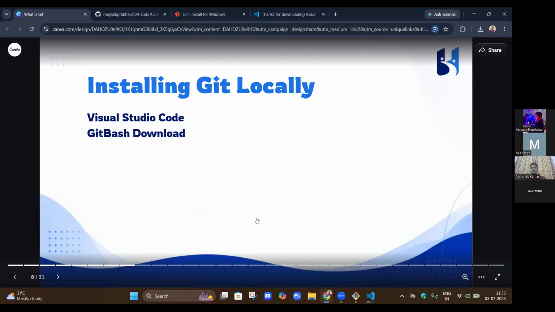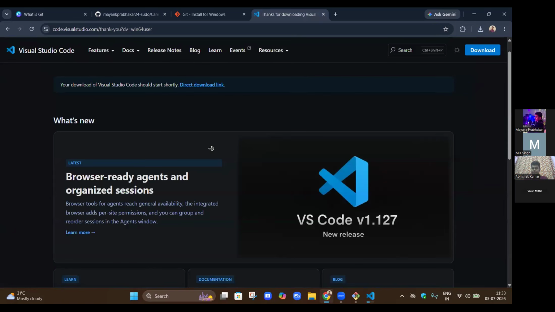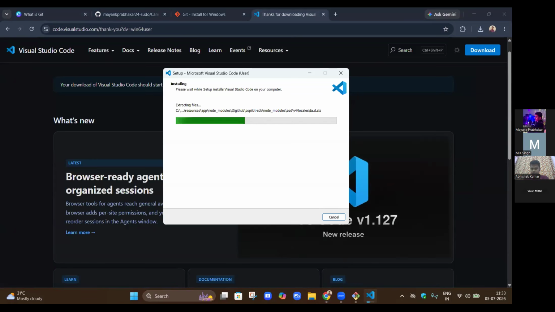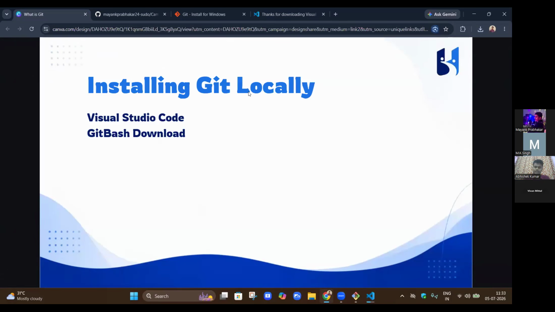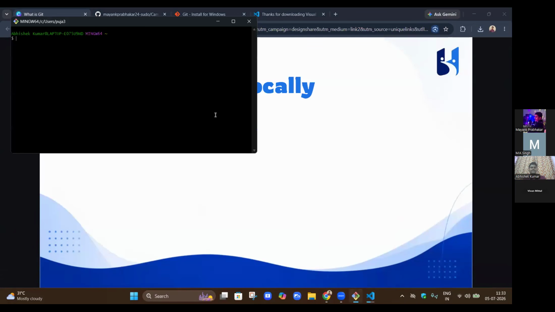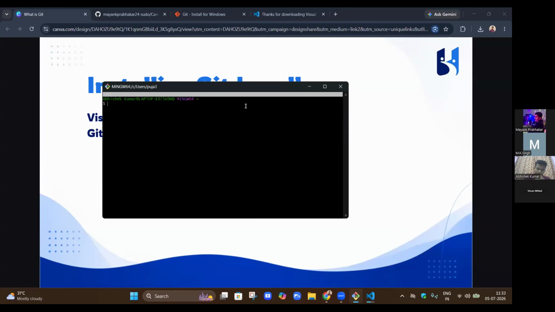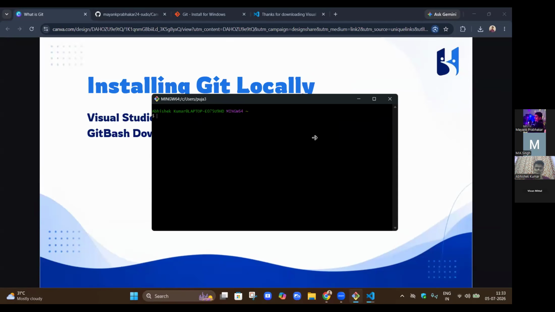Okay, so did it get installed? It's still installing. All right. For now, let's let it install and let's come to Git Bash actually, so we can start doing things. When you open Git Bash, it should look like this.